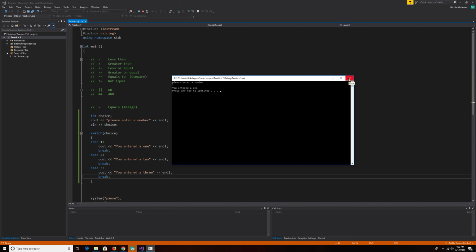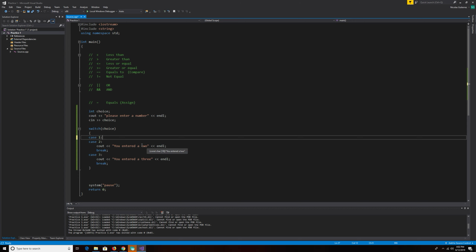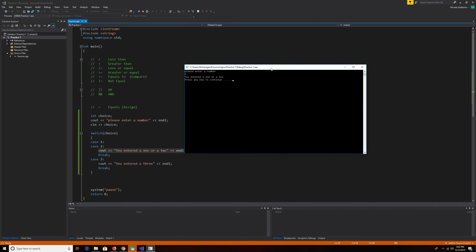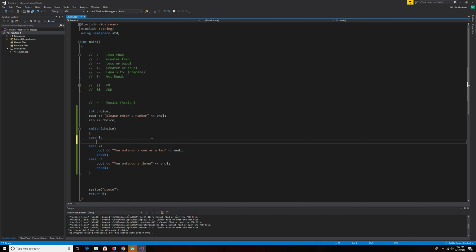If you purposely wanted it to output something like this, you can do it to where if they enter a 1 or a 2, they both lead up to the same cout statement, and then it'll break. So whether I press 1 or 2, it will say you entered a 1 or a 2. You can do that if you'd like, but most people would use each case for a purpose, such as press 1 to do the following, press 2 to do the other thing, and so forth.